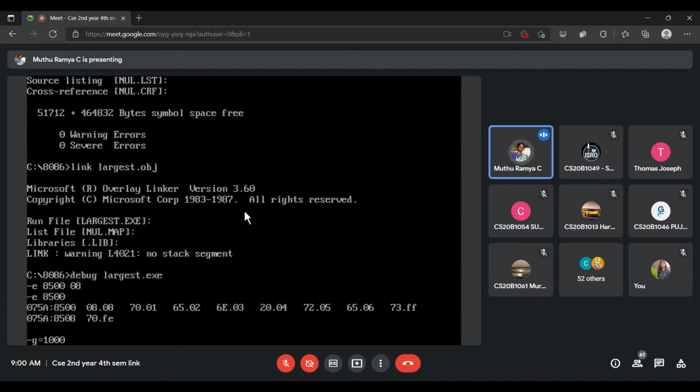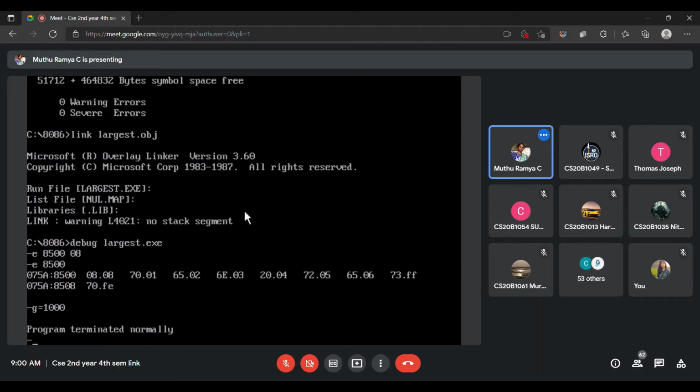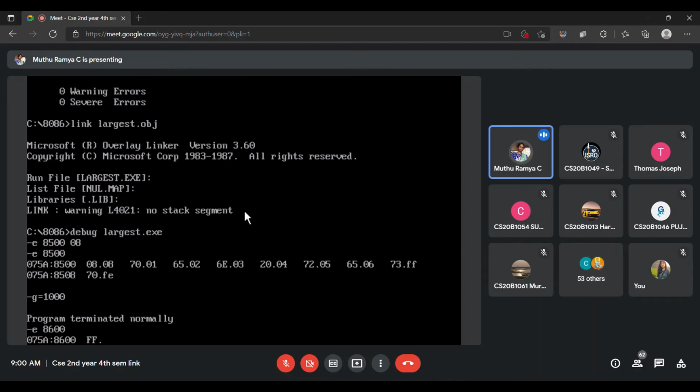Now calling the program. At the output location 8600, it will show the largest number among the 8 numbers, that is FF. Okay. You just change the command JC into JNC in the first program. You will get the largest number in the array program.